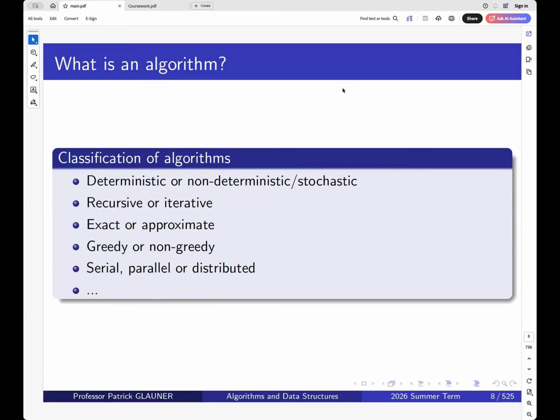So these are some common classification schemes. If you know some other criteria that would allow us to classify algorithms, feel free to share this, because this list here is obviously non-exhaustive. There may be more classification criteria.